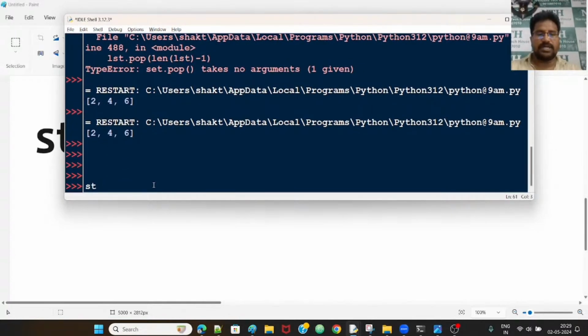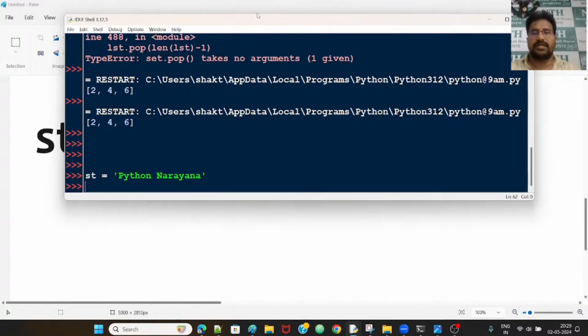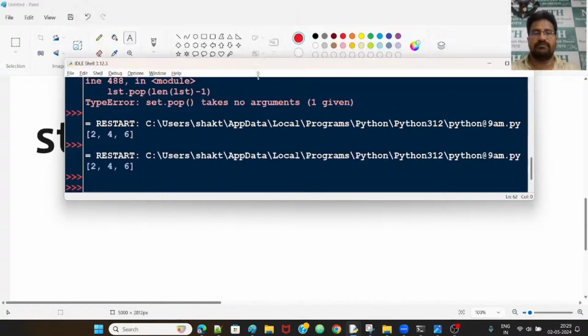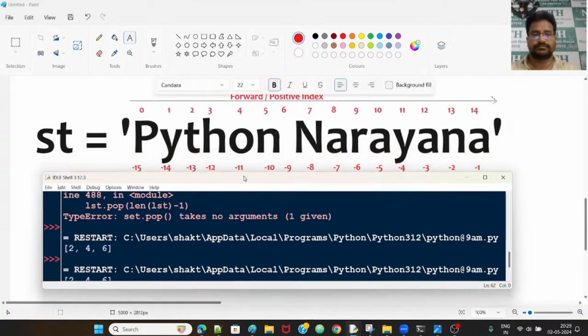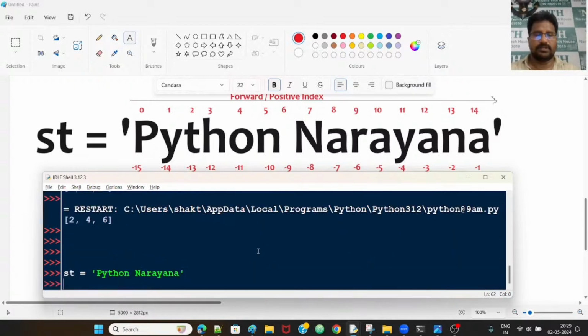I'm taking the same string, Python Narayana. Now the string is created here. All of you observe.